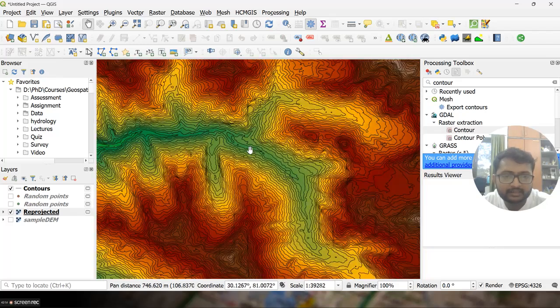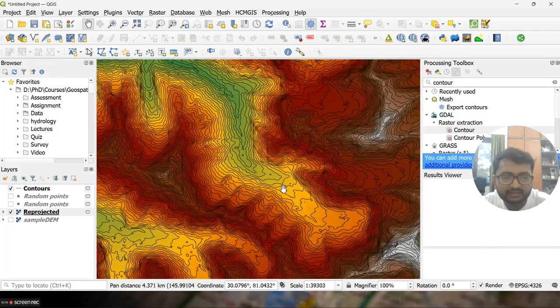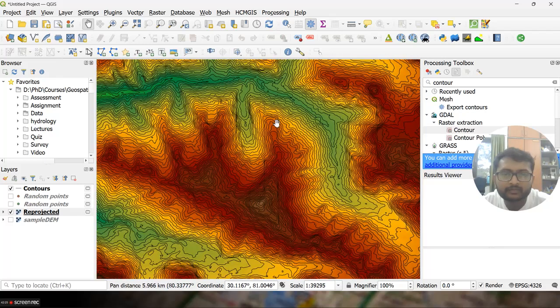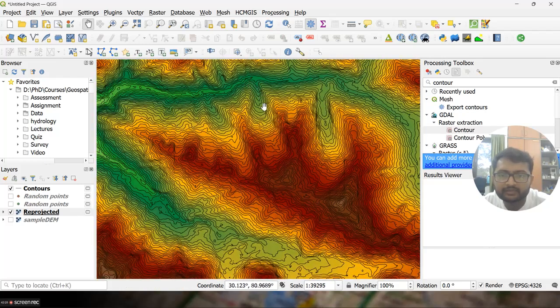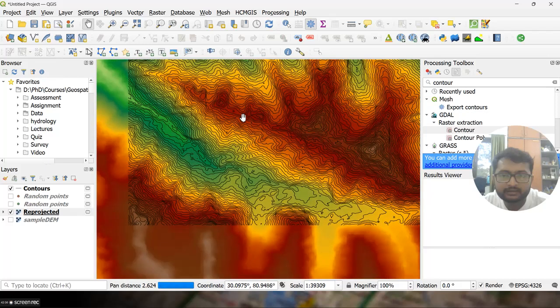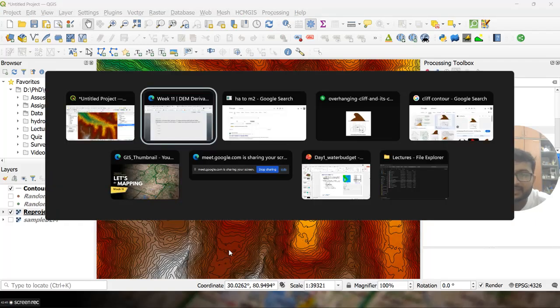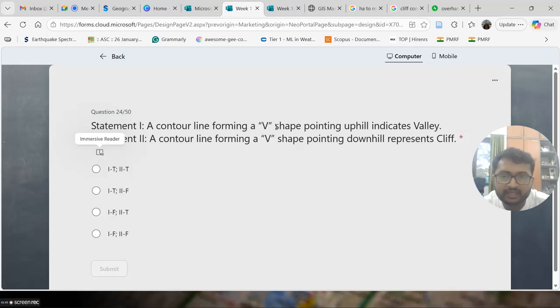Similarly, if we see any other valley, this valley through which the river is passing is also pointing towards the higher elevation side, if you notice. Now if we take some other valley as well, you can see the U or V continuously going towards this area. Similarly here, similarly here. All of them are representing the same thing: if there is a valley, then it is pointing towards the higher elevation areas. And because of that, a contour line forming a V shape pointing uphill, uphill meaning towards the top, indicates a valley. So that statement is true.